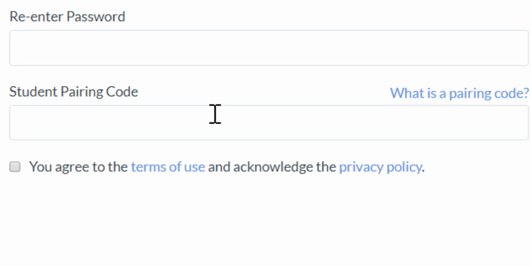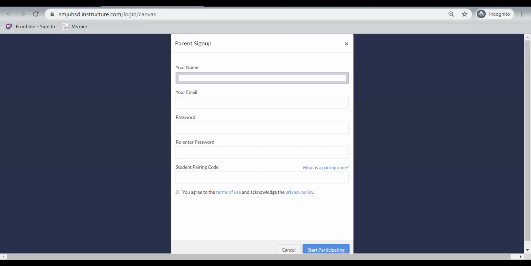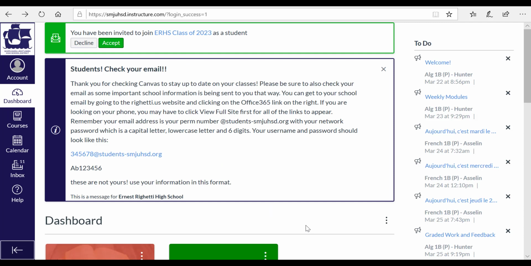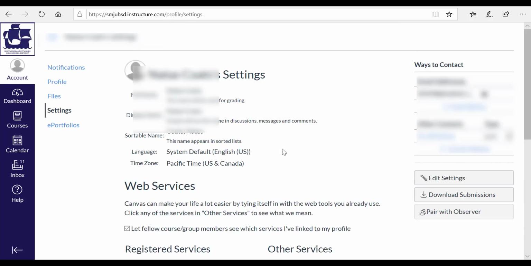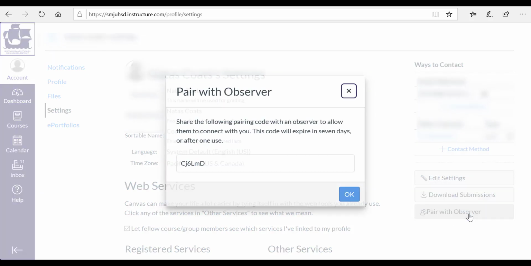To find the student pairing code, your student must be signed in to Canvas. From your student's Canvas account, they need to go to the account icon. It's directly under the Santa Maria boat and it looks like a person. From here, they will go to Settings. On the right side of the Settings page, they will have a button that says Pair with Observer.